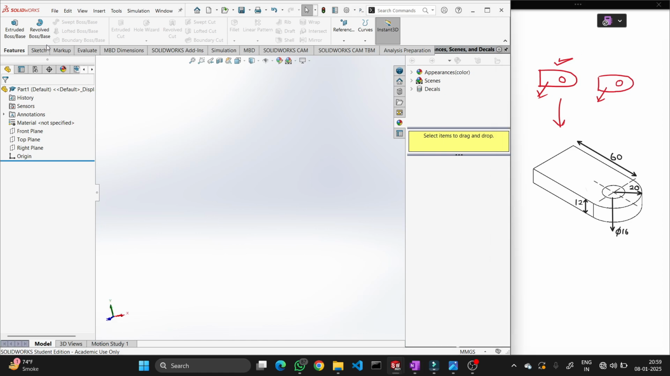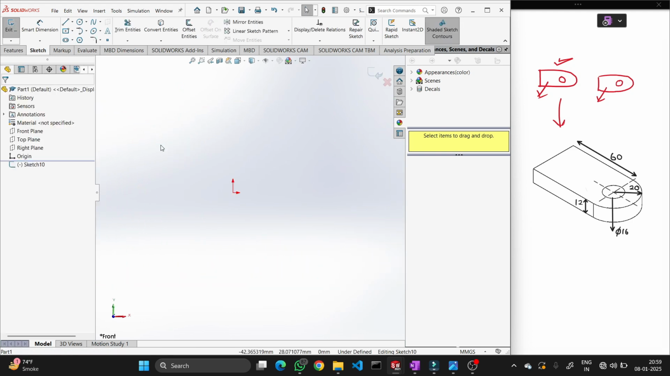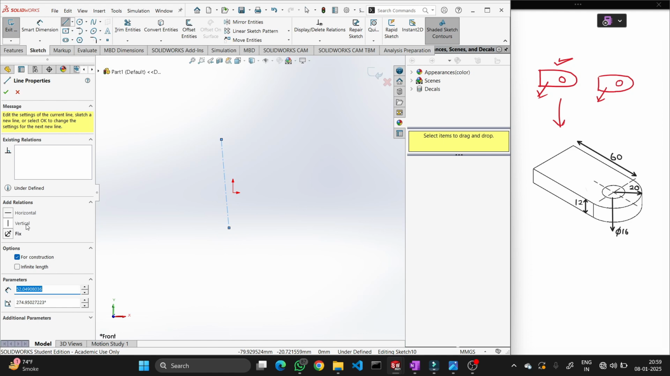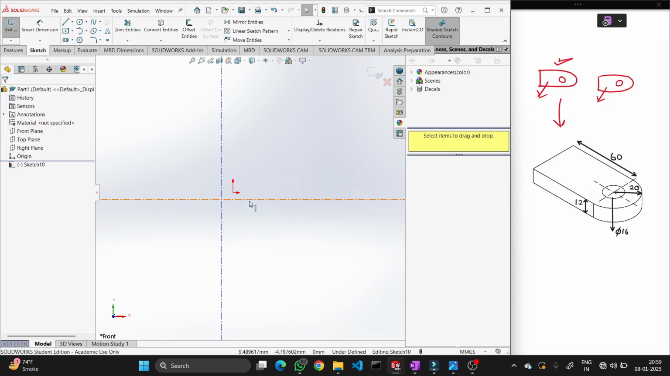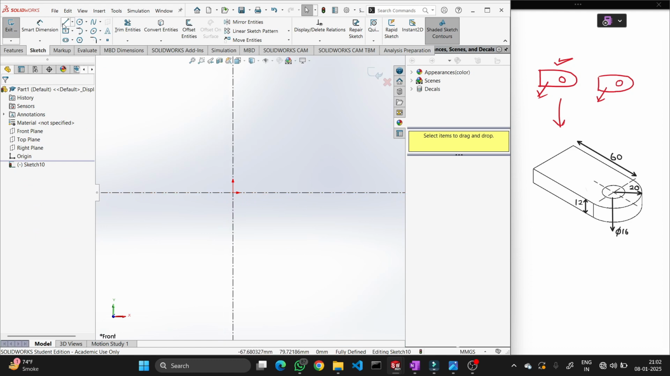So for making the sketch, first we need to select sketch and select the plane in which we are going to make. So in here I am going to select front plane. Okay. Now before making the sketch, I am going to make two center line just for my reference. And here, okay. Now coincide it with the origin. Okay. Now we can make our sketch.